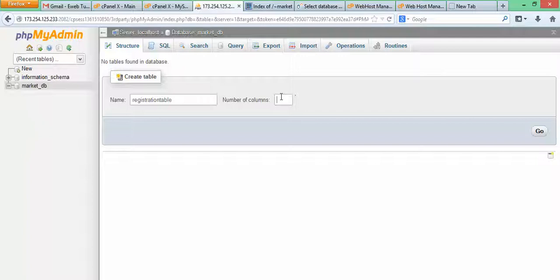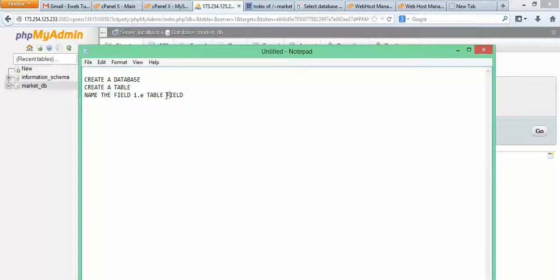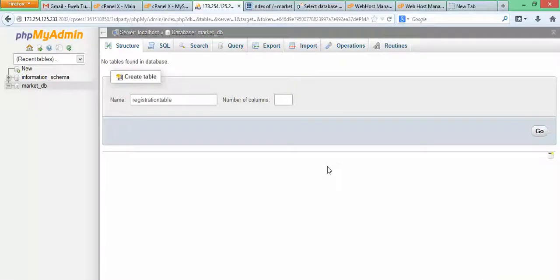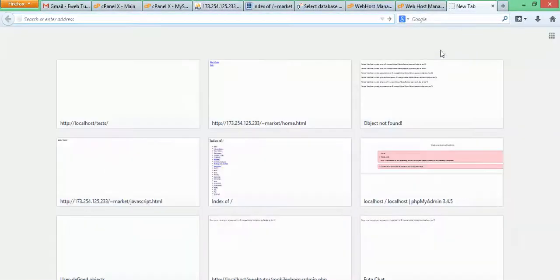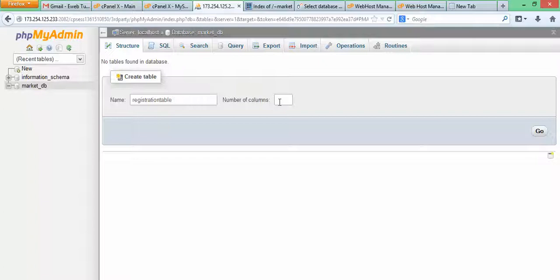Number of columns is the same thing as field. I've told you that every table has field. Column is the same thing as field. Then you also say how many number of columns, that is how many number of fields will I have. I told you that the kind of form that we want to store has 3 fields, that's 3 columns, which are name, email, and age. So our number of fields is 3. So we'll ask it to go.